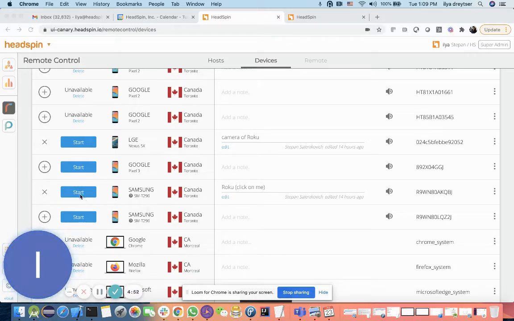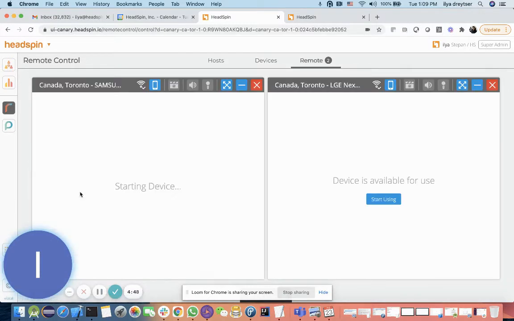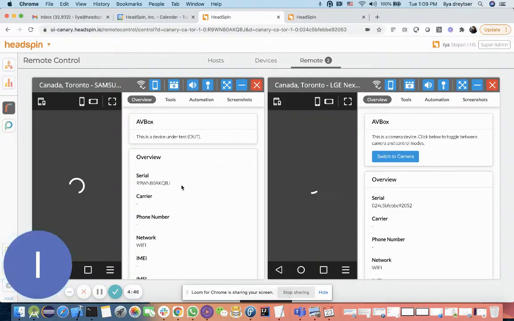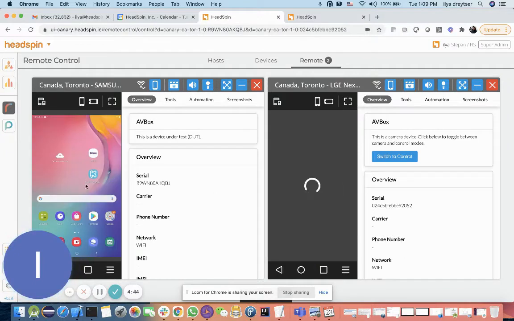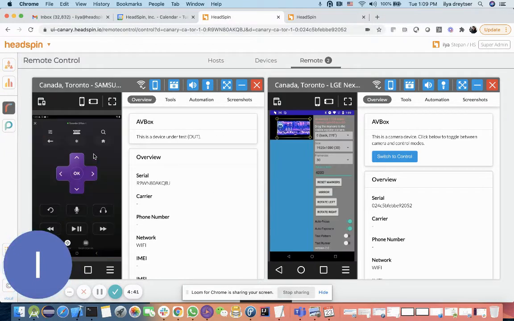And in this case, we have a Roku device. So we can go ahead and start that. And we get these two side-by-side screens. The screen on the left is where we will control the Roku app.